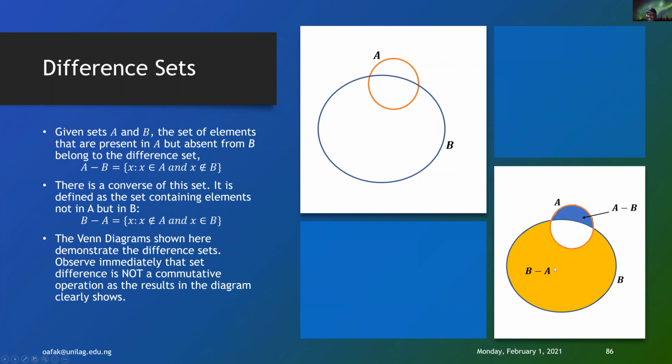Whereas set B minus A is the set of elements occupying where we have painted, is it yellow now or what? Something that looks like yellow here. I don't know whether it's yellow. If it looks like yellow to you, fine. Okay, so the Venn diagram shown here demonstrates the different sets.